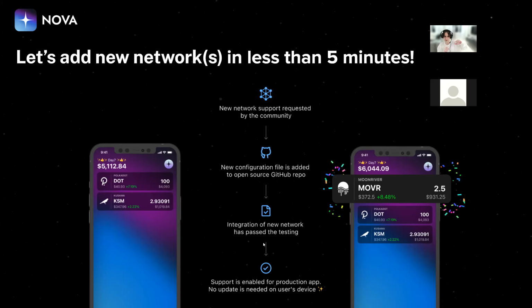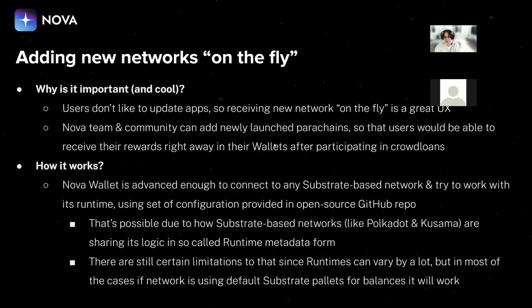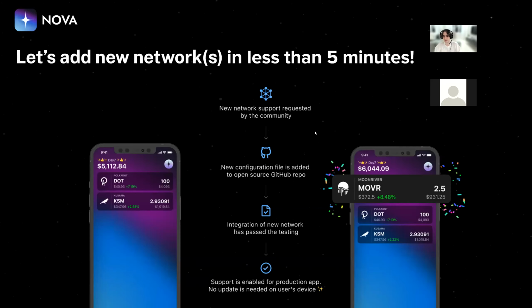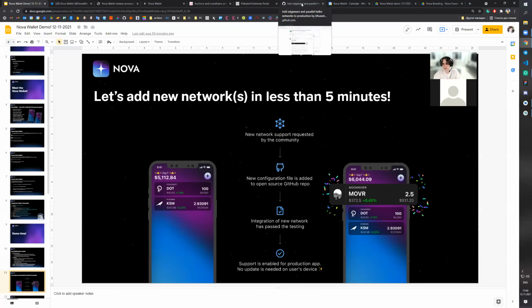because basically what Nova wallet is using is the GitHub file, which is open source, with some information about the network. And it is enough for Nova wallet to understand, without any servers or middlewares, how to communicate with this network, because that's how Polkadot and Kusama and other substrate-based networks work. So let's try to do this, and then we will talk about why it's cool. So let me show you how it looks.